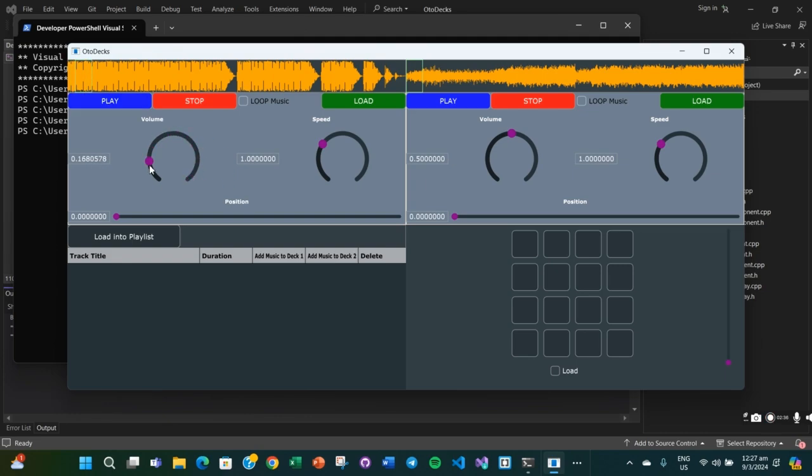Now I can adjust the volume, loud, I can adjust the speed. As you can see, when I press stop, the music stopped. Same thing you can do with this. Volume low, speed.